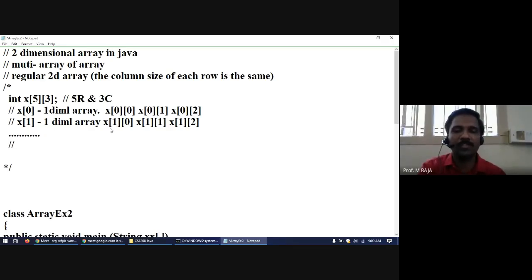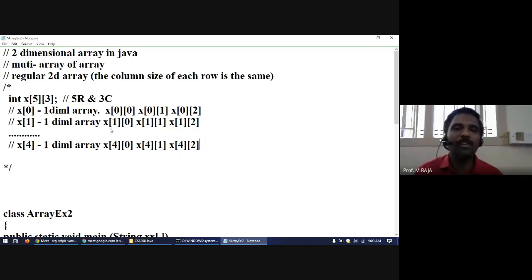The last one-dimensional array is assumed to be x[4]. This is the last one-dimensional array. The accessible elements are x[4][0], x[4][1], then x[4][2]. So totally 5 into 3, 15 memory locations are created. In C and C++, this is okay.